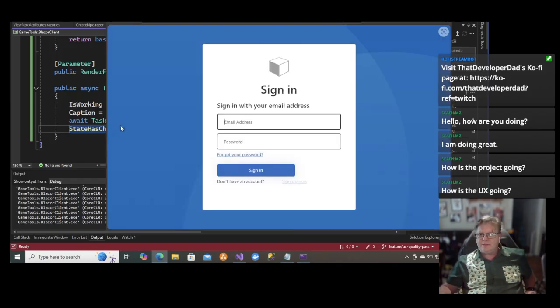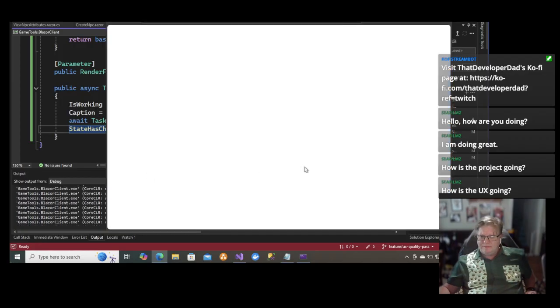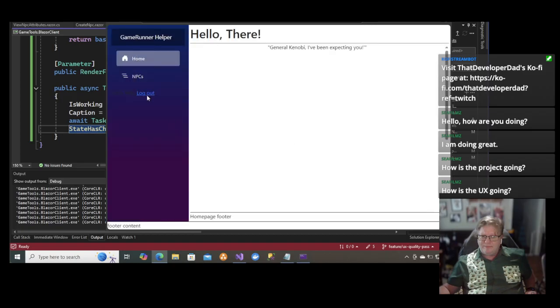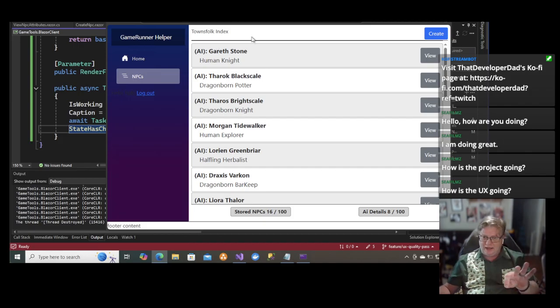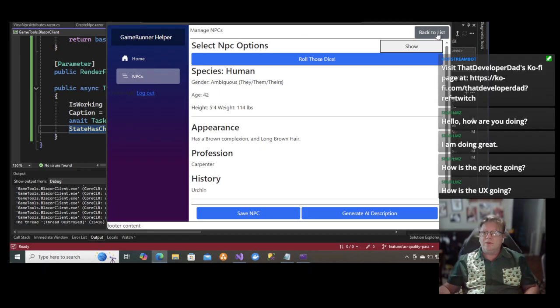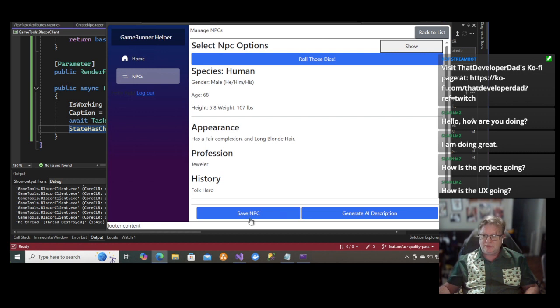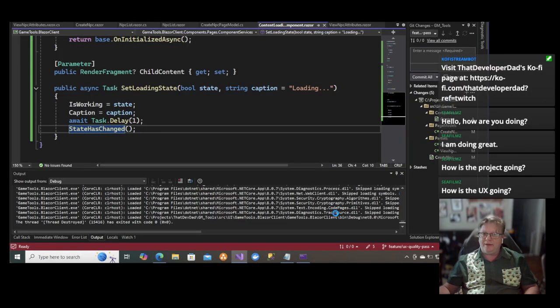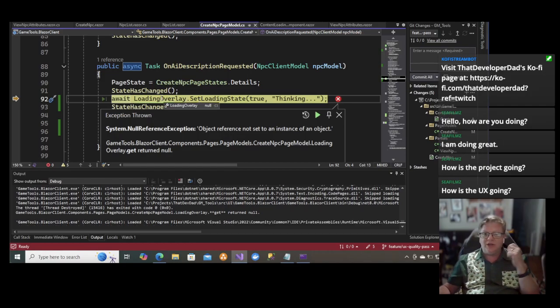Sign in. Okay, so we got that. That worked. Back to the list. It worked again. Create. And generate AI description. Let's try it. And it crashes because loading overlay is null.